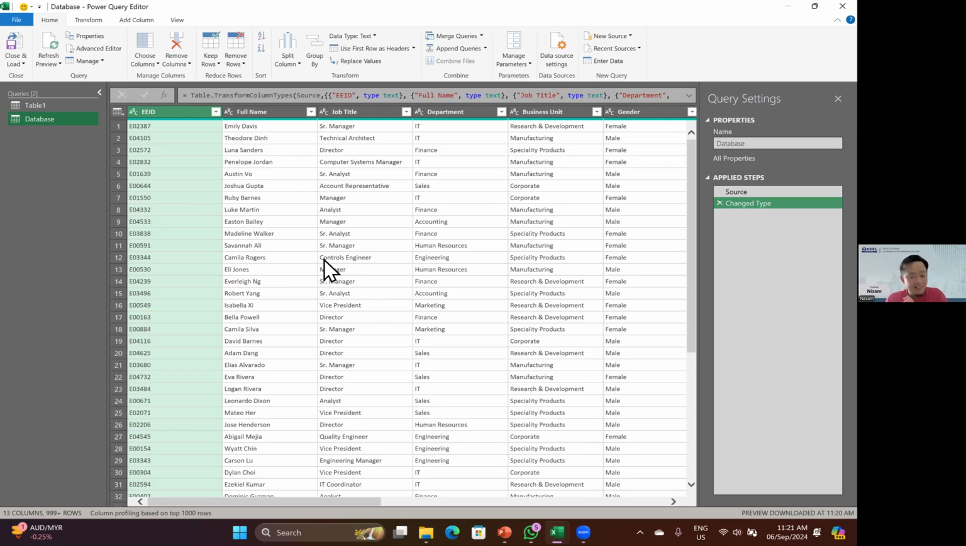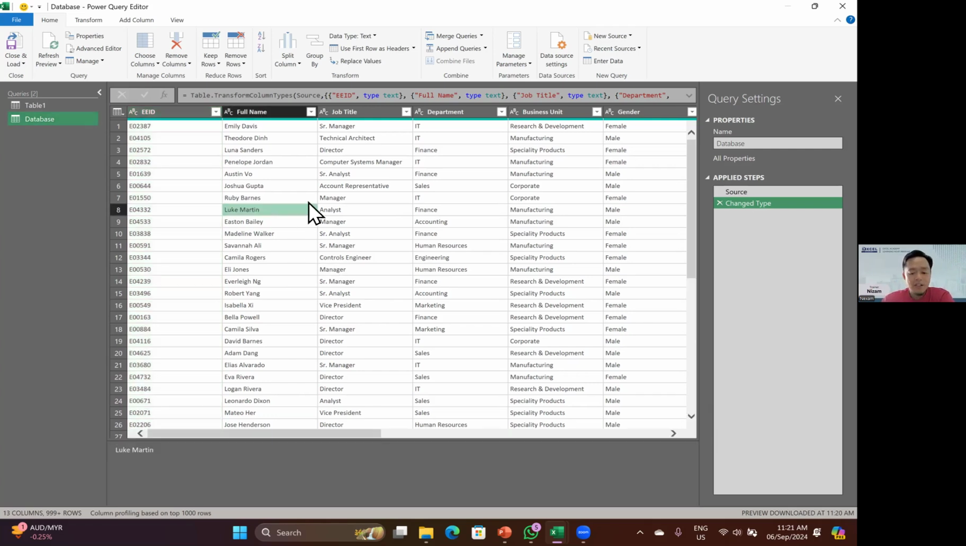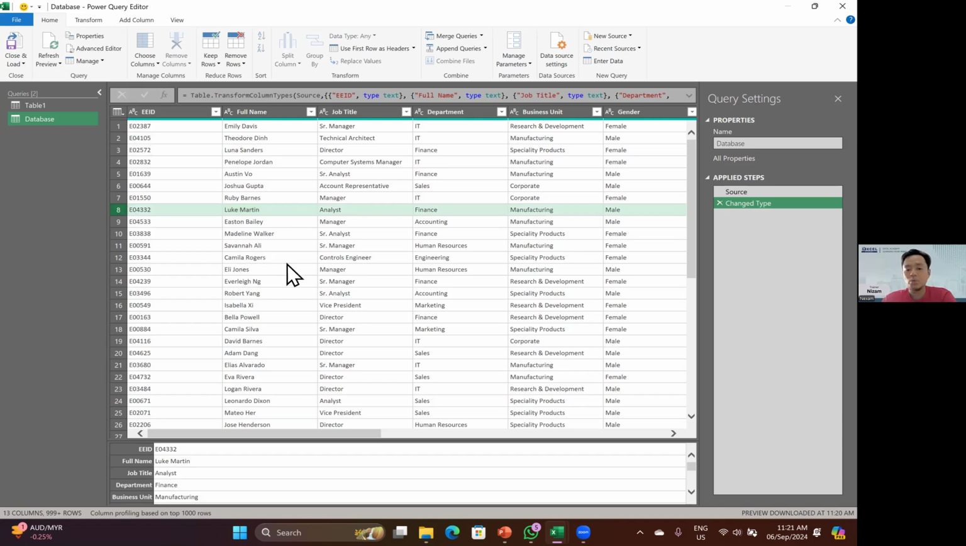Oh, guys, I forgot to tell you. Power Query, we use it only for cleaning up data. That's why you cannot enter any data in here. Let's say I want to type anything in here. I cannot type in here because this is not Excel. And you also cannot use right click to delete your row, because that is Excel. This is Power Query.